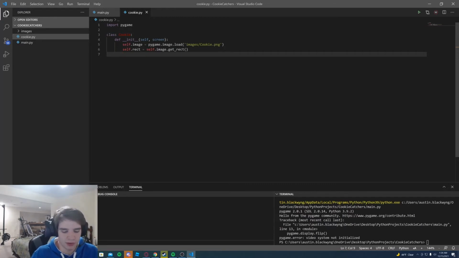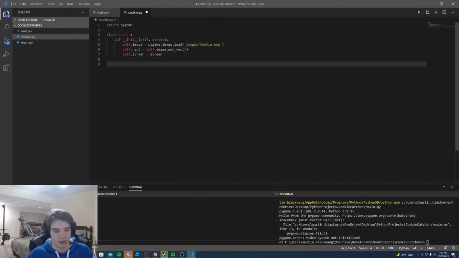Okay, so now we want to go ahead and create another variable for the screen, and we're just going to set that equal to screen. So this would be like a function if I was creating a variable and calling it s, and s equaled screen.